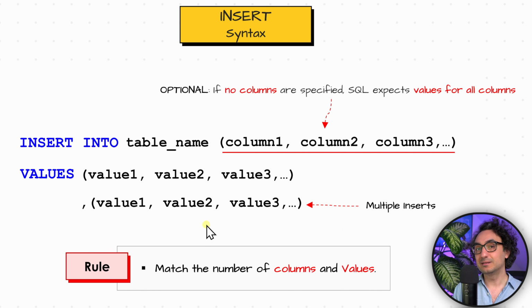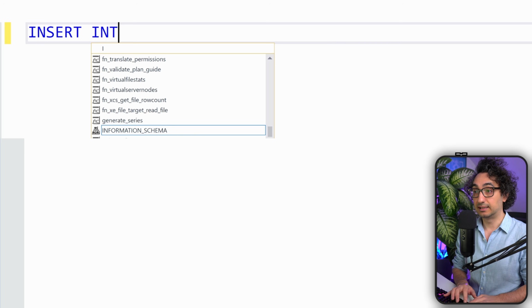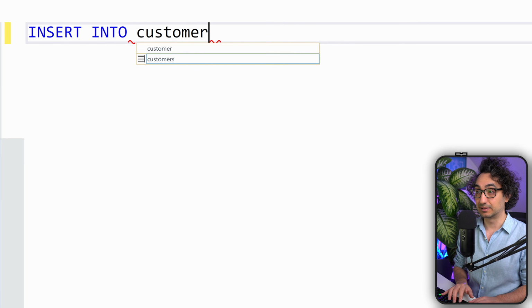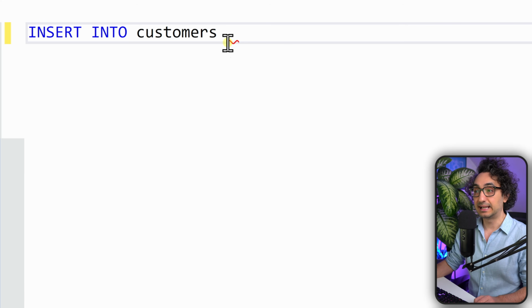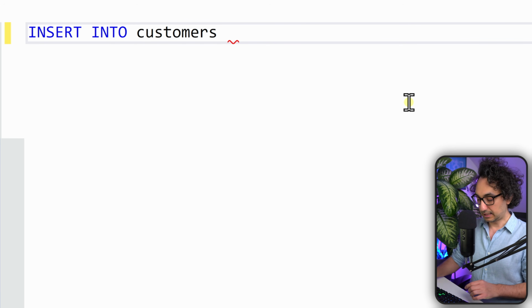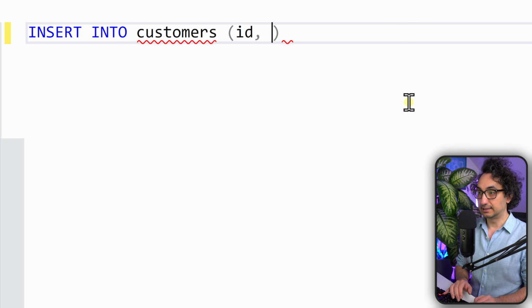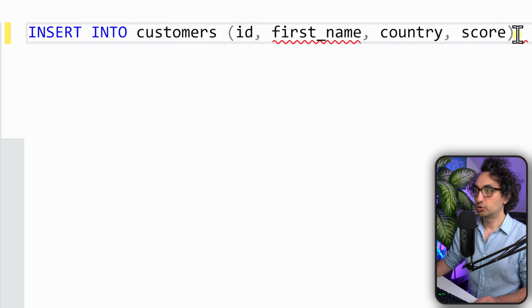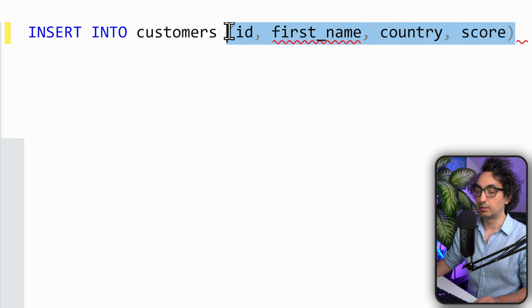Let's go back to SQL in order to practice the INSERT command. Okay, so now let's go and insert a new customer. It's very simple. It starts with INSERT INTO. So we are saying we want to insert data into, and we have to specify the table name, customers. Now after that, we have to specify a list of columns where we want to insert data. We can check which columns we have inside our table. We can see we have ID, first name, country, score, and we can make a list of that. So we can say ID, first name, country, and score. So we just have a list of all columns inside our table customers.